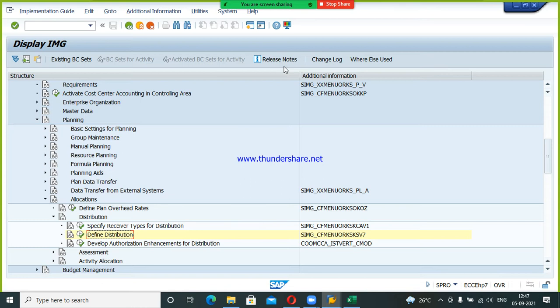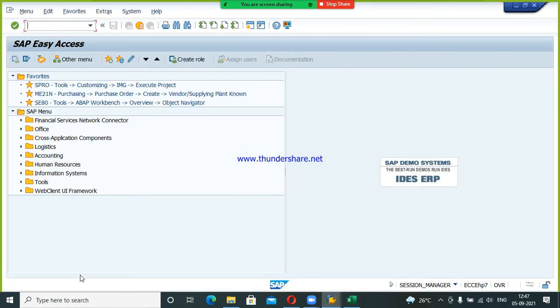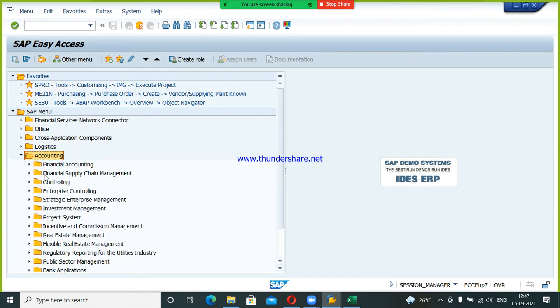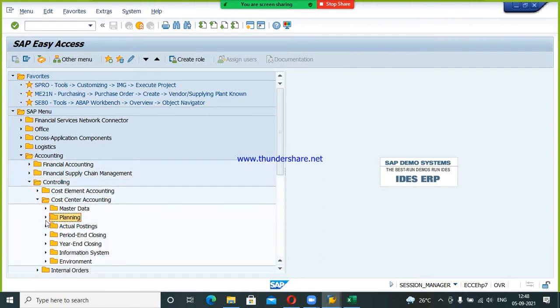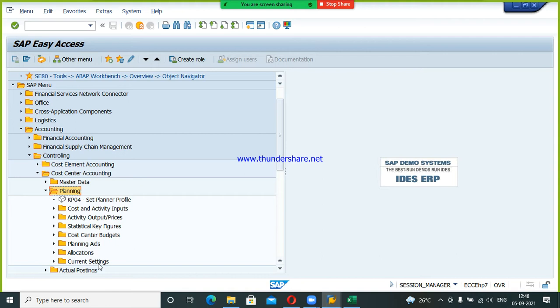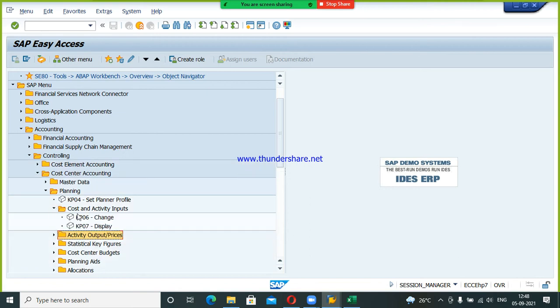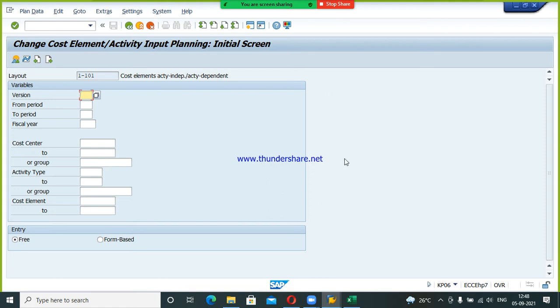Now I'll come to easy access level. There I need to input the values for this cost center and these expenses, right? So I'll come to easy access. Again, this is an end user activity. So come to accounting, controlling, cost center accounting, planning. Then first one, cost and activity input, KP06. This is my total planning salary, for all cost centers, all departments. Here I am going to mention 0.